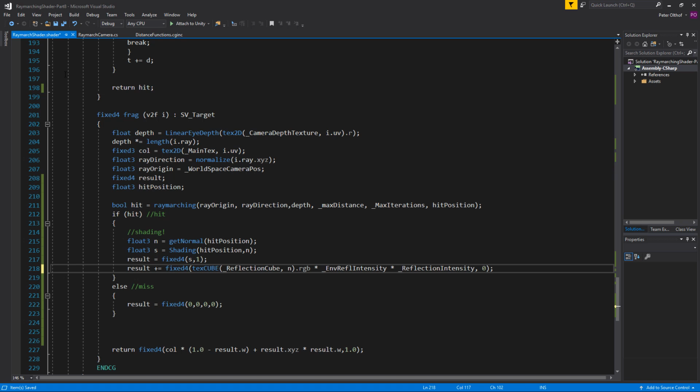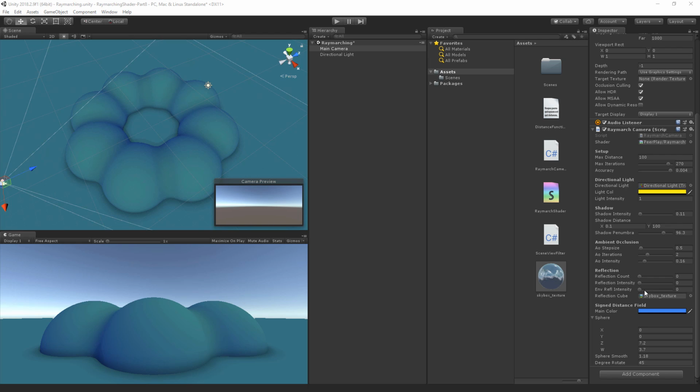Now let's see what this looks like in Unity. So let's save the shader and go back to Unity. Now we need to set these variables a little bit higher. So let's set the intensity to 1 and the environment reflection intensity. Once I set this higher, you can see this on the distance field reflected.